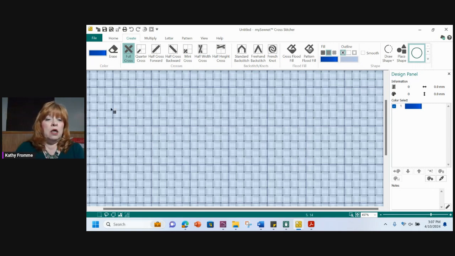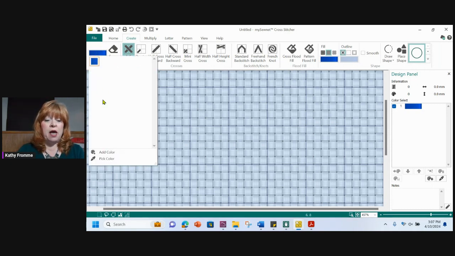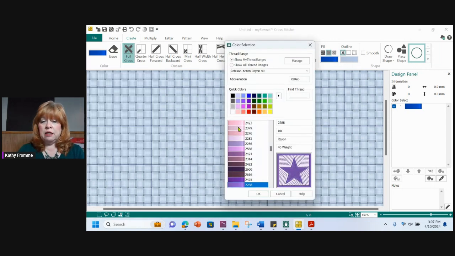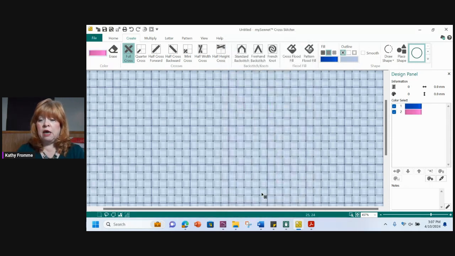Okay. So I'm in the Create tab at the top, and I get a default color, which is blue. Let's say I really don't want blue. I want to come over to my color palette and add a color. So this will bring up my standard color palette. I can bring in all of the thread ranges. Mine is set to Robison-Anton 40 weight. Here are my quick colors, but here are my actual color numbers. So I could actually design in a particular thread palette. Let's try this pink. I think it shows up pretty well on screen. I'm going to add that as a color.